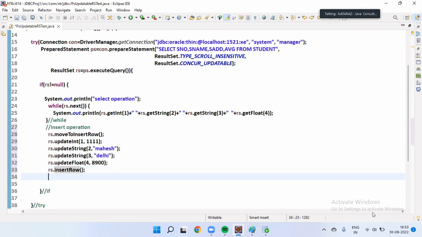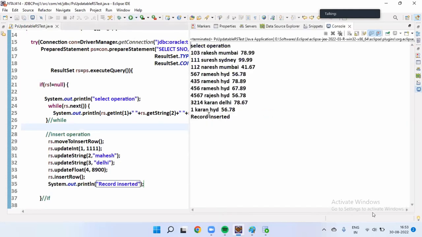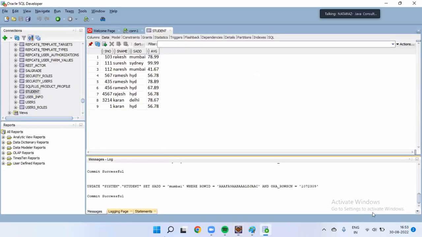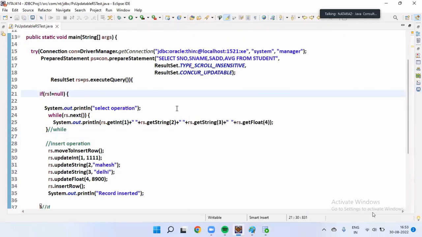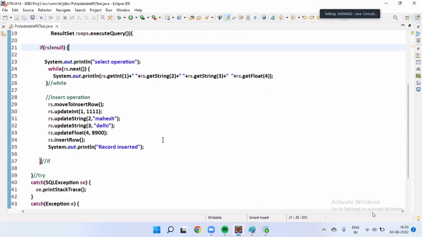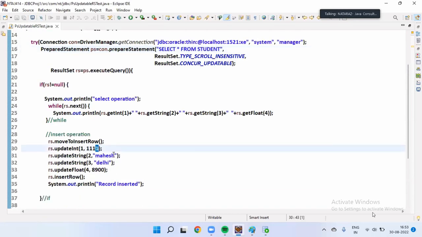Okay, guys. Sys out: record inserted. Let's check it out. How to check whether the record is inserted or not? 111 Mahesh has come now, boss. Okay, now listen. You keep the star symbol here, boss. Okay, right. Done.